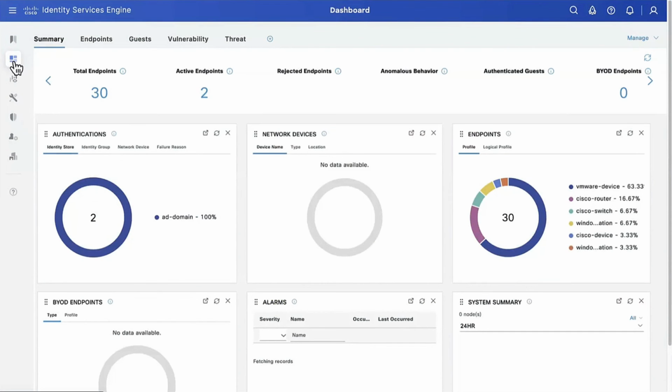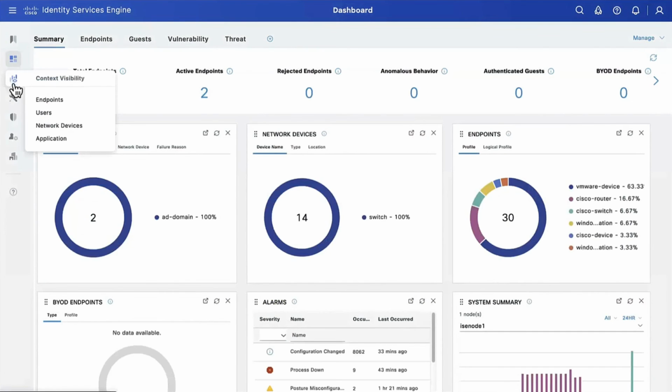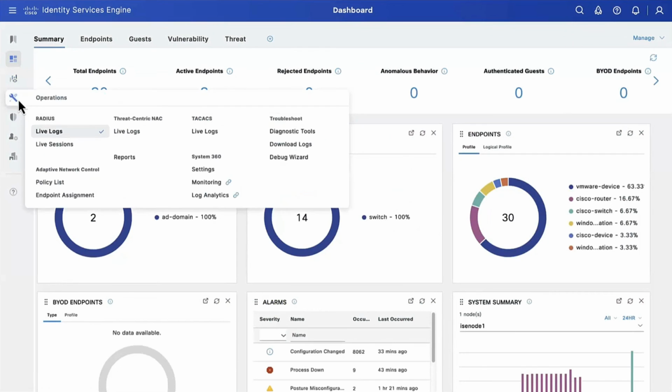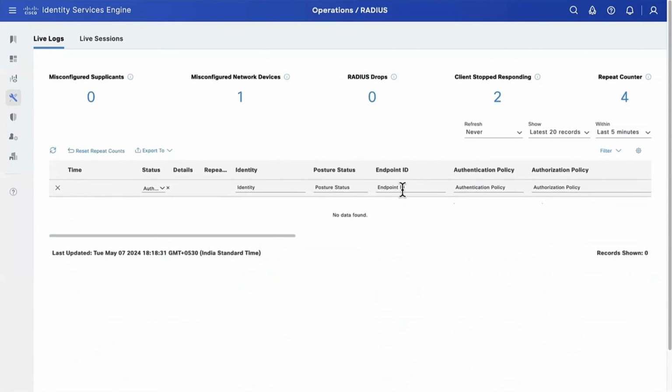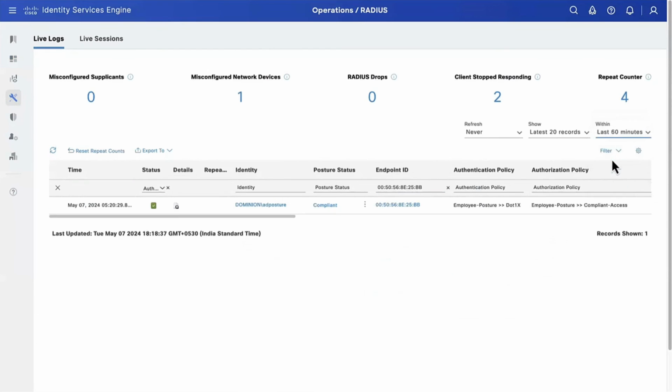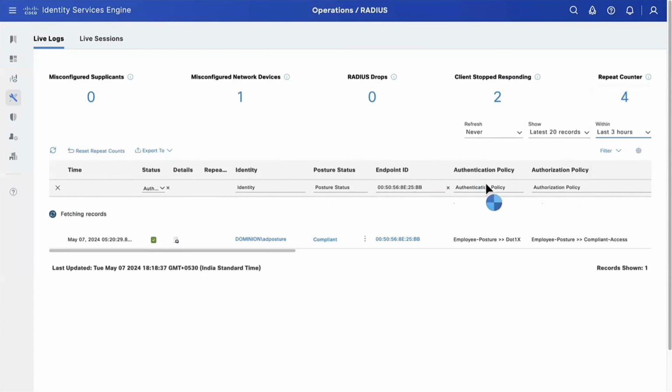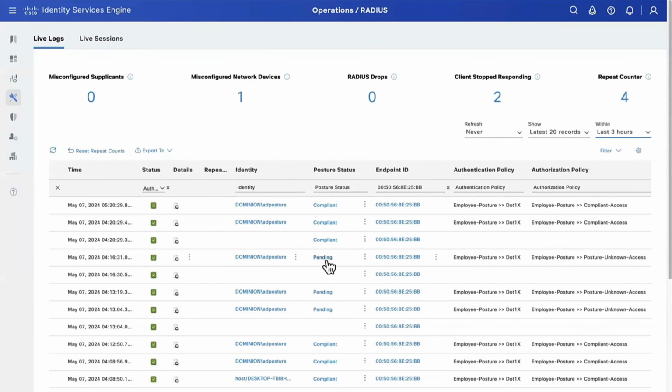Notice that there are a total of 30 endpoints available. Out of them, 2 are active at this moment. Let's go to the live logs. Let's filter with authentication passed only. Let's not worry about anything else. Let's filter the records over the last 3 hours.